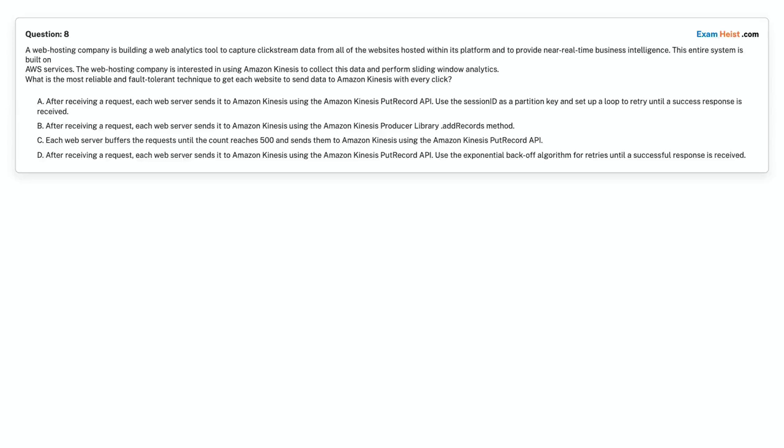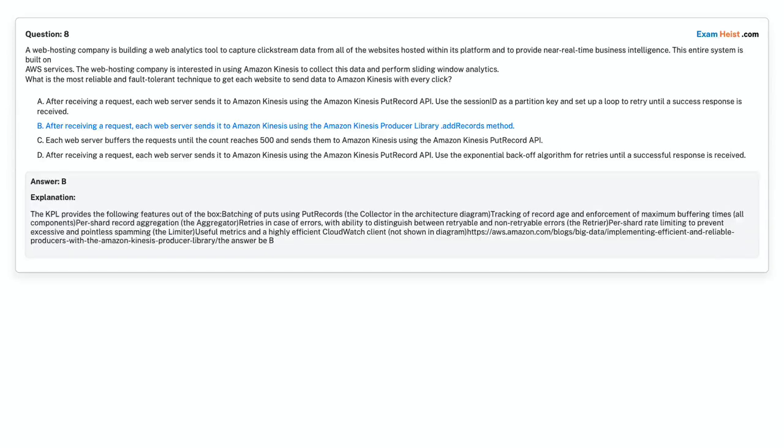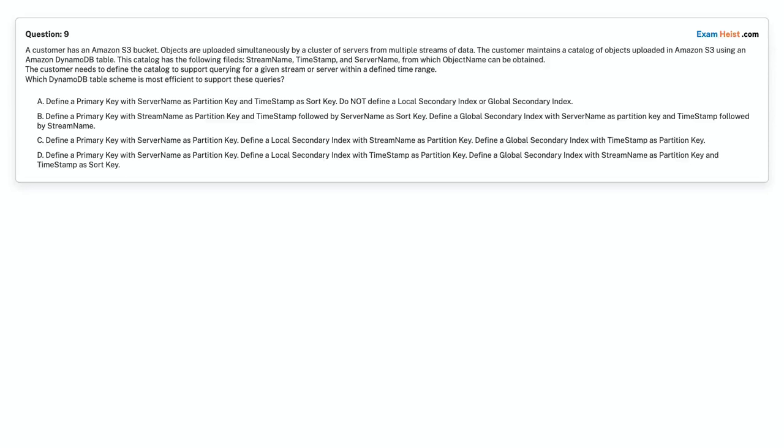Option D. After receiving a request, each web server sends it to Amazon Kinesis using the Amazon Kinesis PutRecord API. Use the exponential back-off algorithm for retries until a successful response is received. Choose the correct answer. Correct answer is Option B. After receiving a request, each web server sends it to Amazon Kinesis using the Amazon Kinesis Producer Library AddRecords method. Question 9.